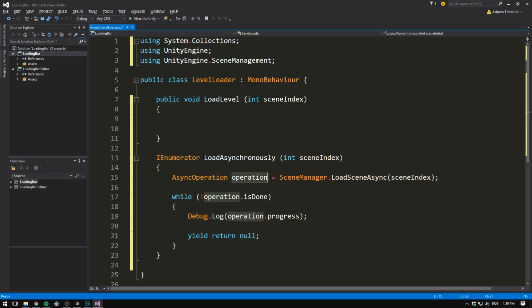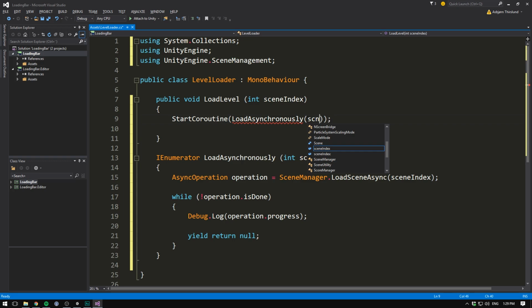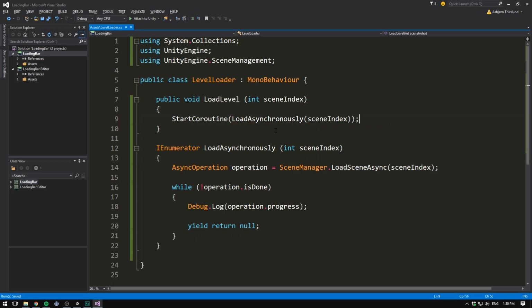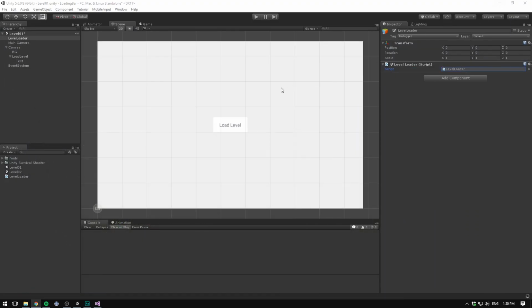Now we of course also need to call this coroutine. So up here inside of our load level function, we'll write start coroutine and we'll input the load asynchronously coroutine. And of course, as an argument, we put scene index. So there are currently a few problems with this, but if we go ahead and try it out, it should actually be working.